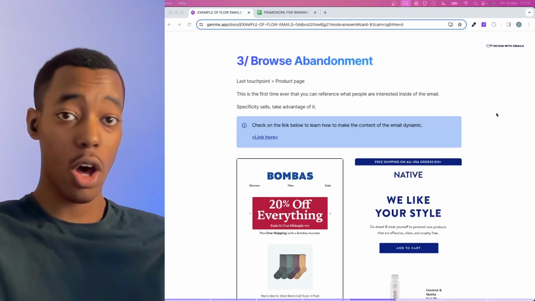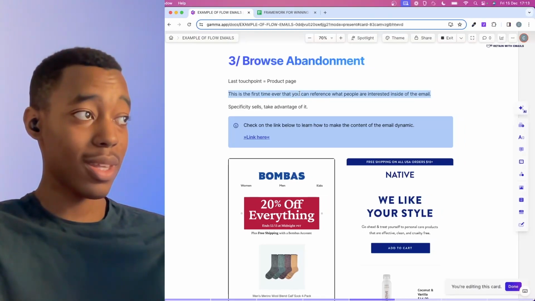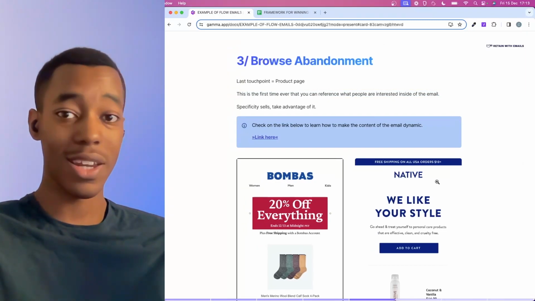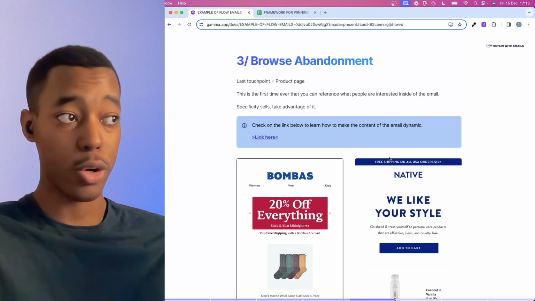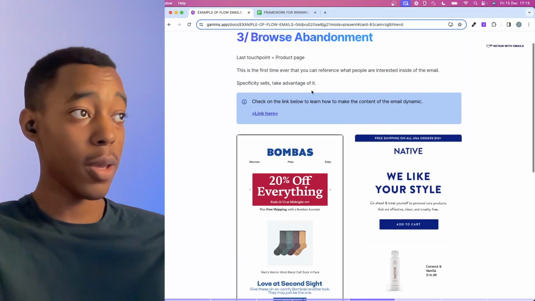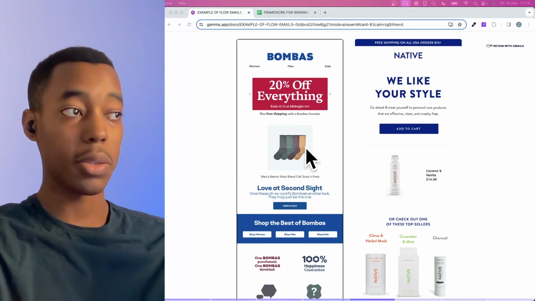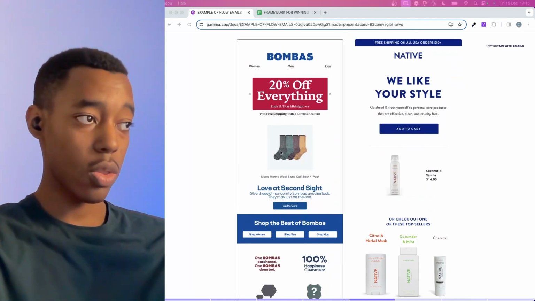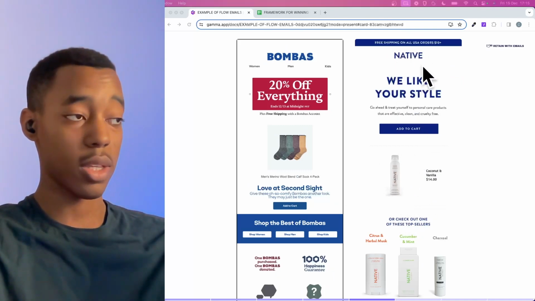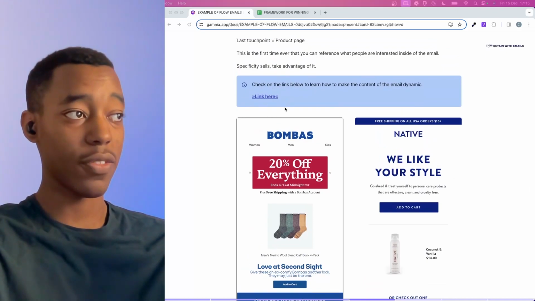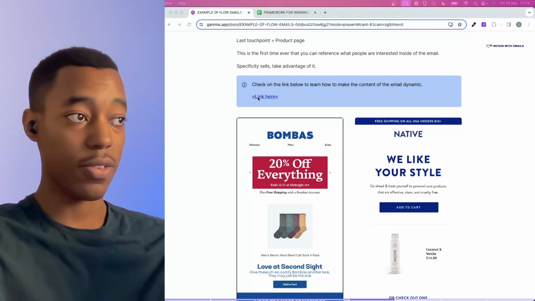Then the next step to cover in your funnel is when people actually go and see a product page. So this is the first time that you can actually reference what people are interested in. So within your email, now you know what they want or what they're likely to want to purchase. So reference it inside of your email because specificity sells. Here I have two emails, and you can see that they clearly reference what I saw on the website. So this is a product page I've seen, and this is also a product page I've seen from this other brand. And if you don't know how to do this, I'll link a video right here so you can see how to include dynamic content inside of the emails that you do send.